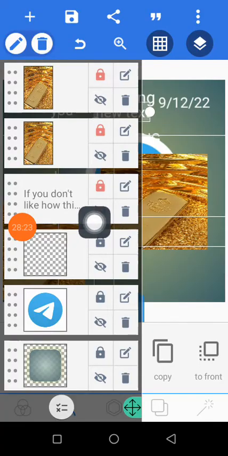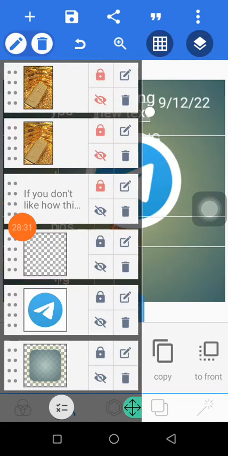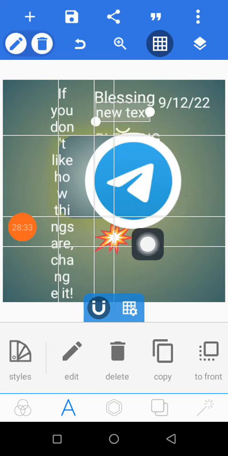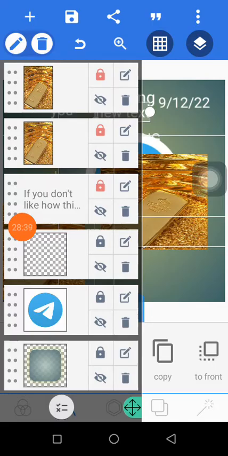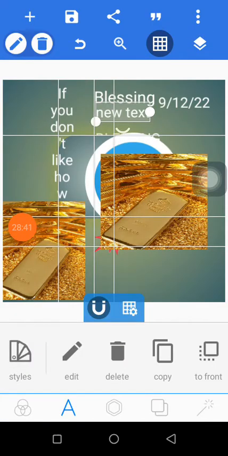Now, if you tap on this eye here, you won't see that design again. See, now like this. If I tap on this eye now, I won't see the design. I didn't see that picture again. So tap on the eye again, and all of them have come back. See?